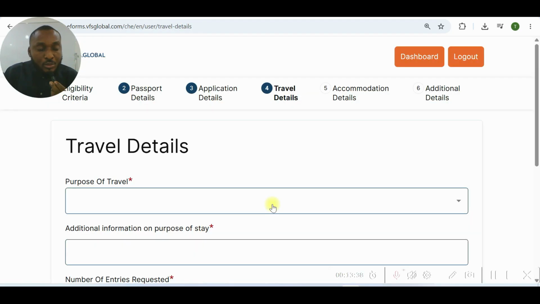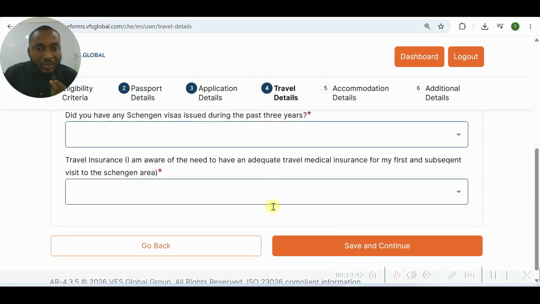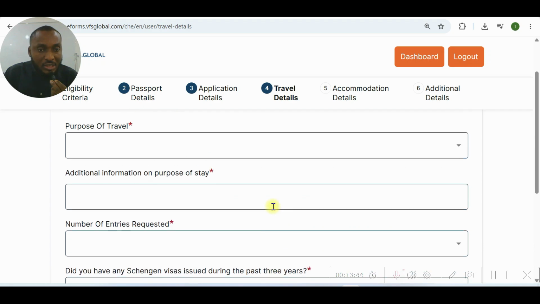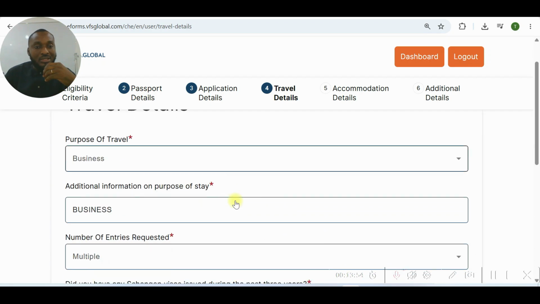So here is where you put your travel details, purpose of travel, additional information of where you're going, if you've gotten travel insurance and all that. So we'll just fill this accordingly. So as you can see now, I've entered the travel details. For this additional information, I just made this very plain.